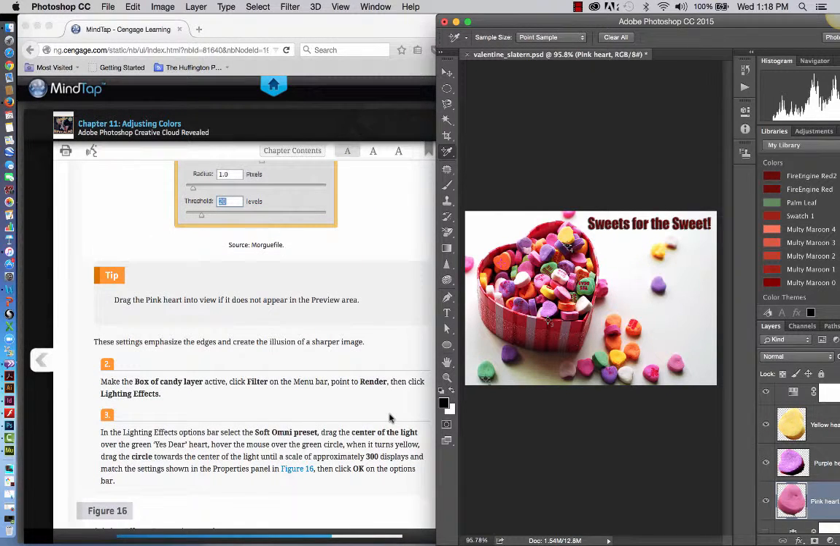We're going to drag the pink heart into view if it does not appear in the preview area, which we did. Now these settings emphasize the edges and create the illusion of a sharper image.